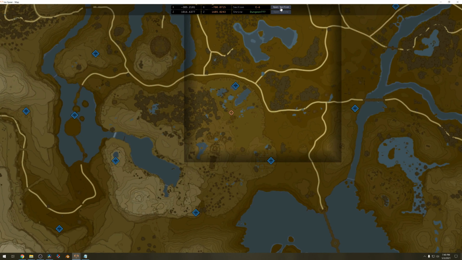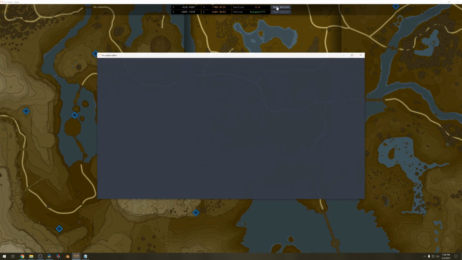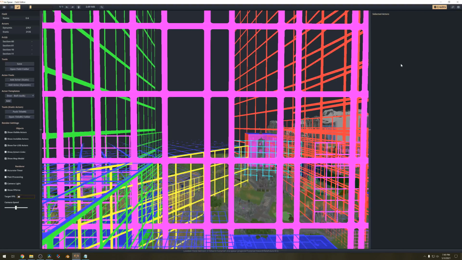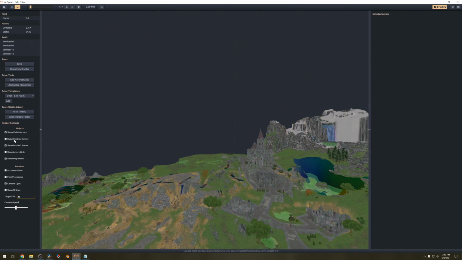Up top here you can see open selection. Click on it and it will load the map. This also takes a while. Once it's loaded, you can get rid of these colorful things on the left under the Objects menu. Show invisible actors. Just untick that box.